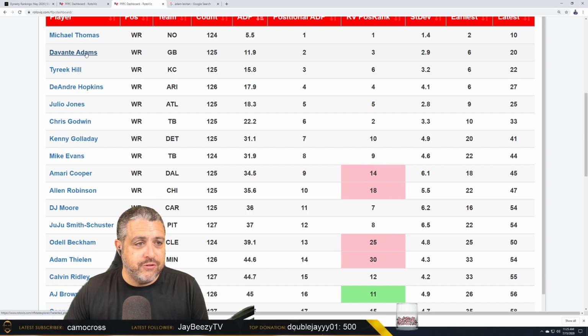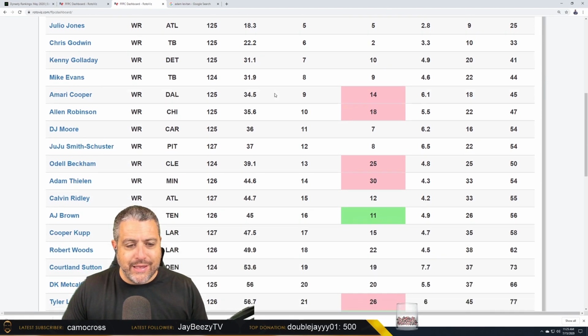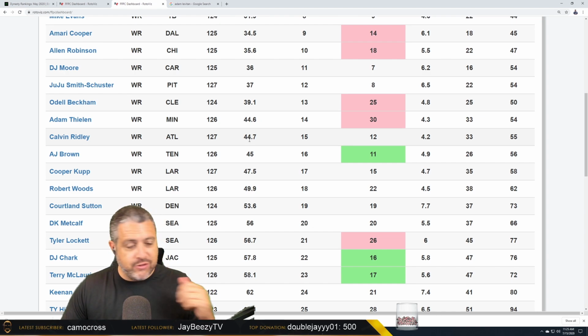Yes, Michael Thomas is amazing. Davante Adams, Tyreek Hill, DeAndre Hopkins, all those guys, great. Not saying anything about them. Odell Beckham Jr. is 39 right now in terms of ADP, JuJu Smith-Schuster 37th overall, A.J. Brown. Wide receivers going into their second year, guys.